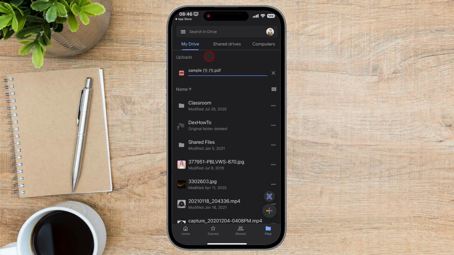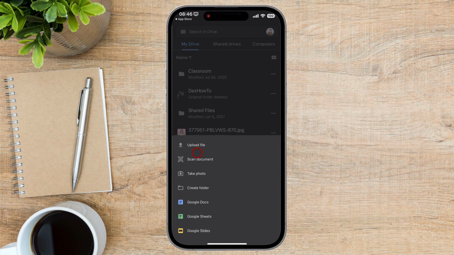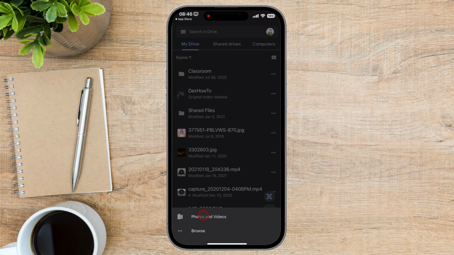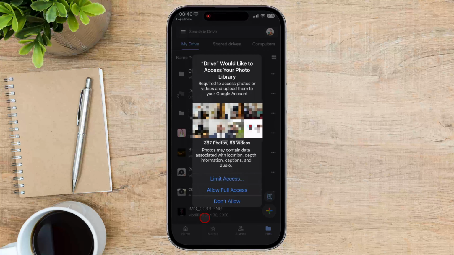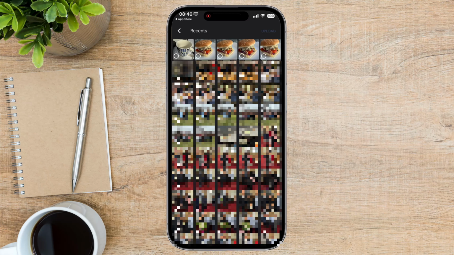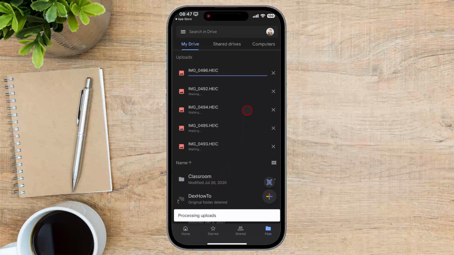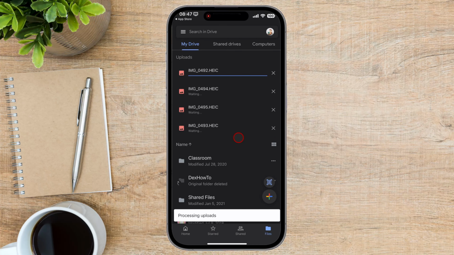After you finish, just close this window by swiping down. You can also tap again on the plus icon and select the Photos option. In this case, you will need to allow Google Drive access to your photos. Select the photos you would like to upload and then tap Upload. The drive will upload the pictures there. Now we finished the upload part.